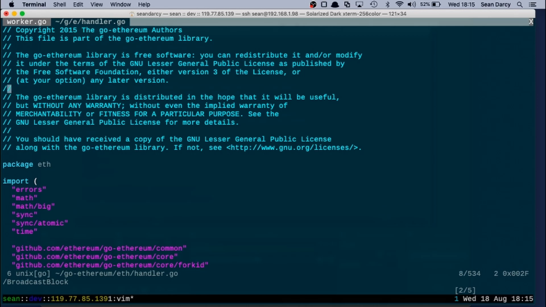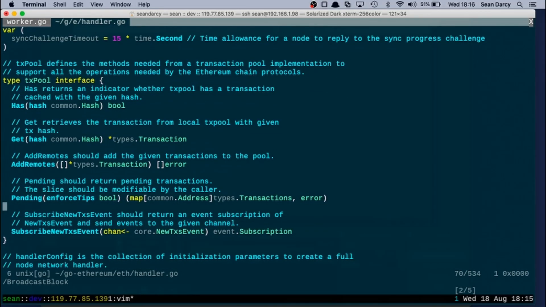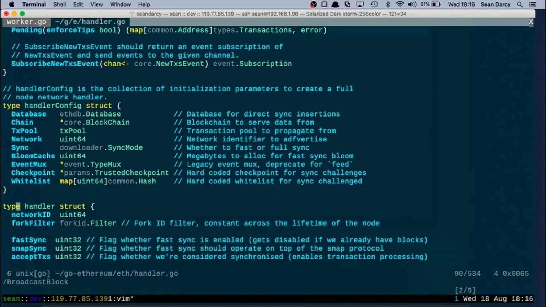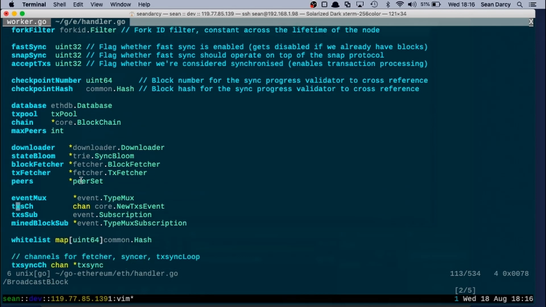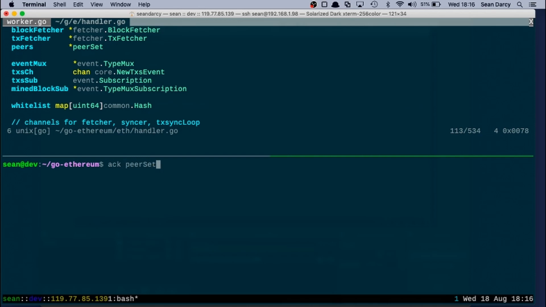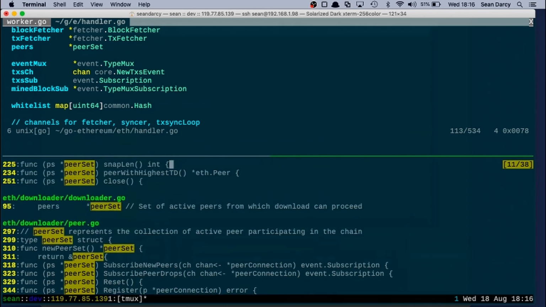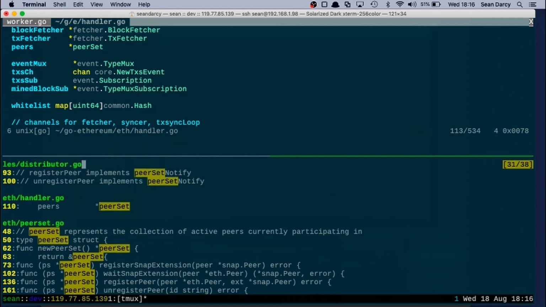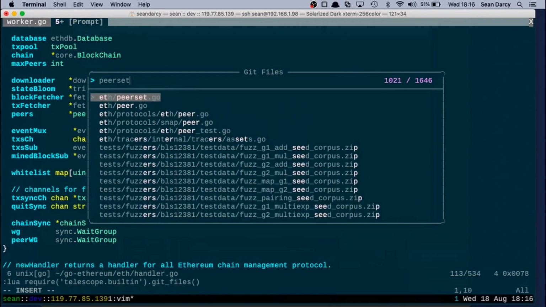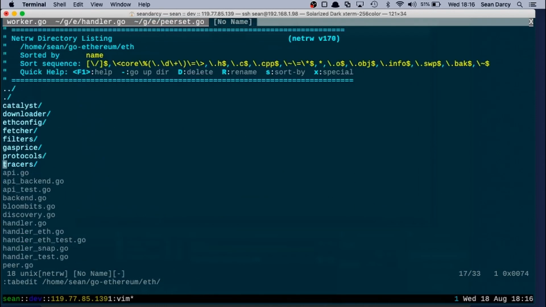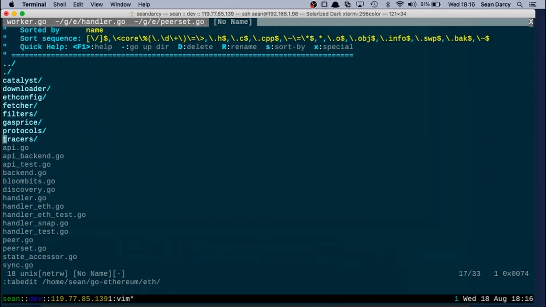First of all, what is peers on the handler itself? What we've got is a peer set structure. So this peer set structure is defined in Ethereum. In a downloader? No, it's got its own file. Peer set. How big is this ETH folder? Quite big. Which makes sense.